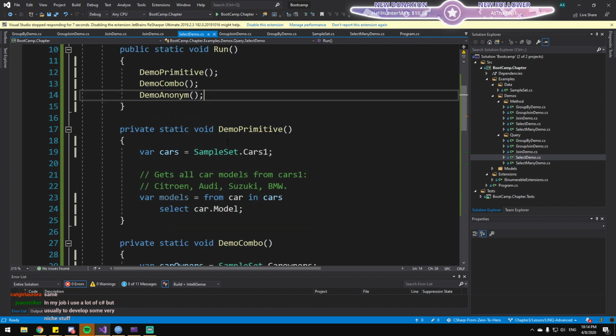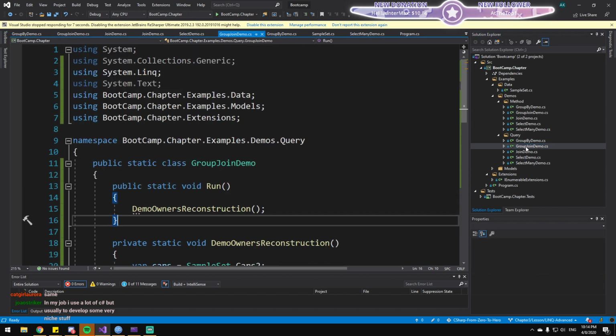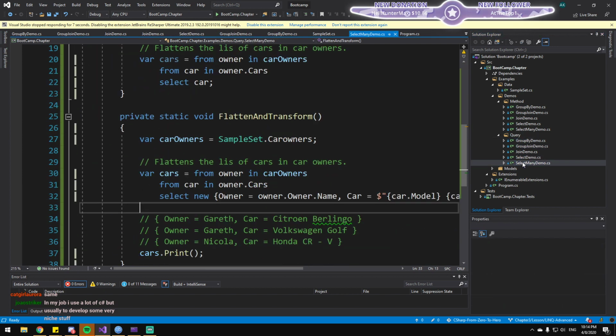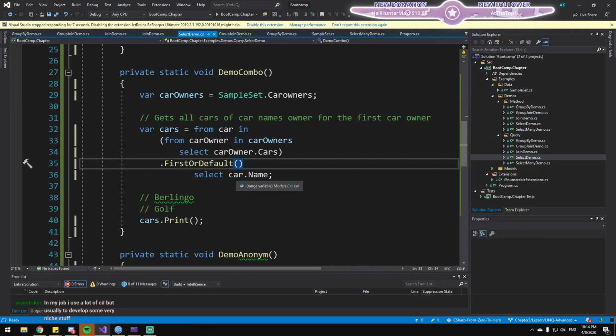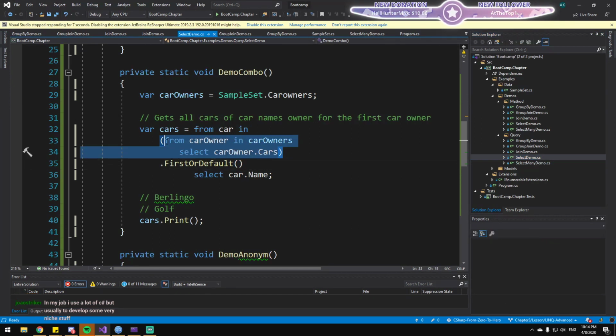Okay, should I show something else? Select. Well, also sometimes you want to maybe select twice. So this one is an interesting one. Basically what this does is, you should read it from here, actually.